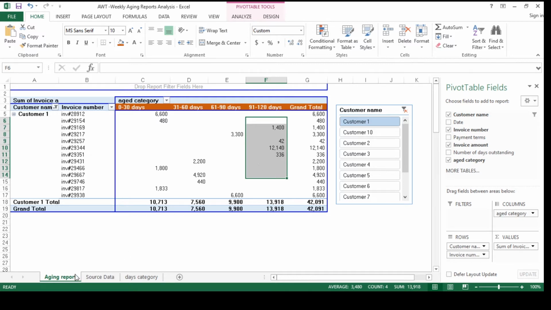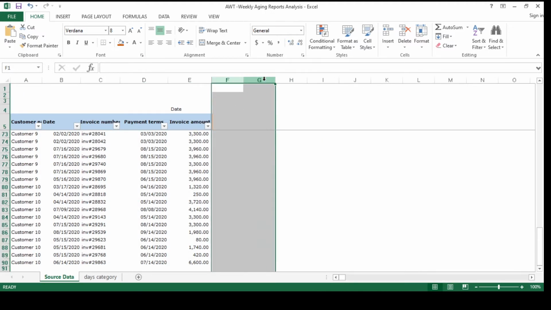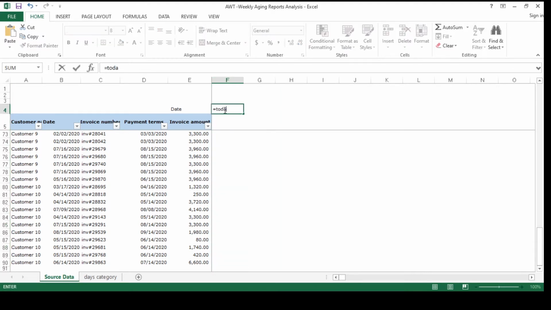Let's just delete this for a moment and start over. Let's first put in the TODAY function so that the report will automatically update to the current day. And let's name this cell number of days outstanding.